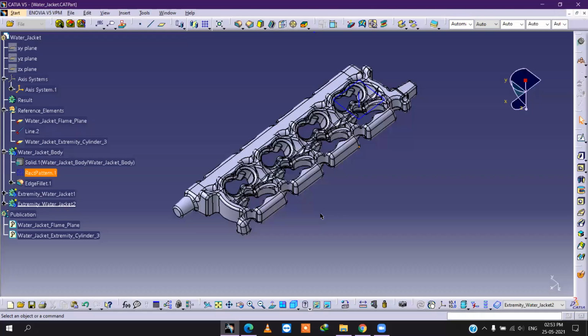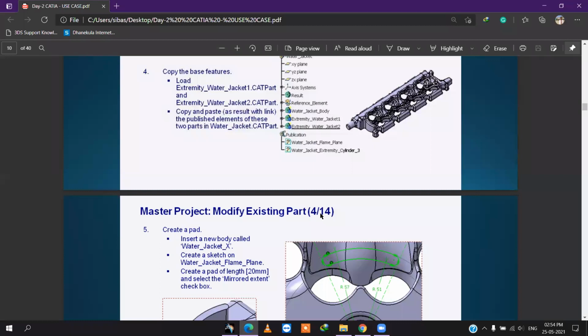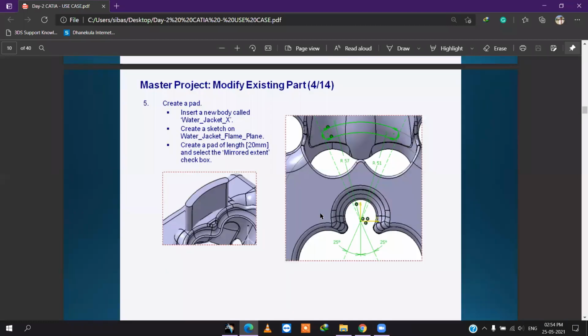Now we have to create one sketch. We have to create a sketch and we have to make this one. It's saying to insert a new body called water jacket X, create a sketch on the water jacket frame plane, and create a pad of 20 mm with mirror extent on. Okay. We'll do all these three.